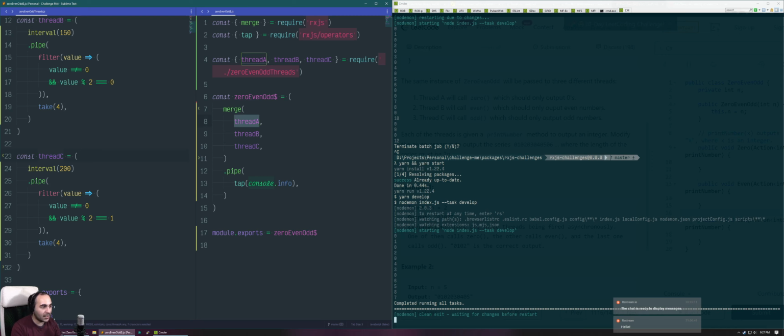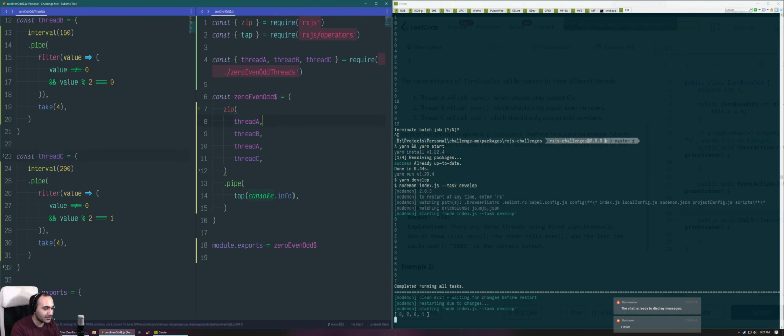Because thread A has to fire twice for these two other ones to be valid. What I would do is probably like this, and I would zip it, and it'd be problem solved. And you just keep outputting this pattern. Watch, I'll show you. I think I want to zip it. I don't know if zip's going to be what I want.